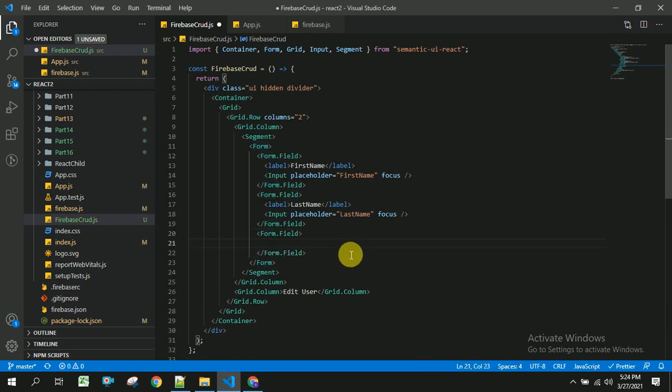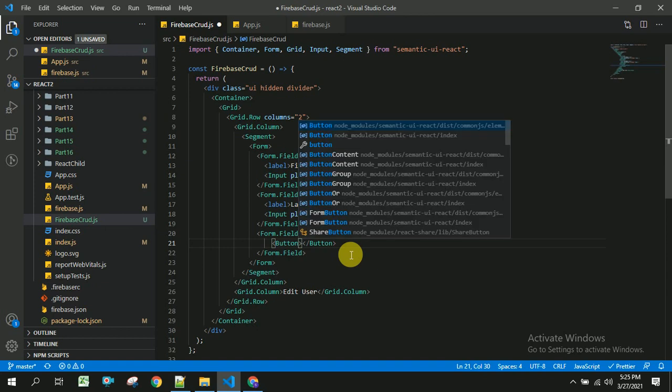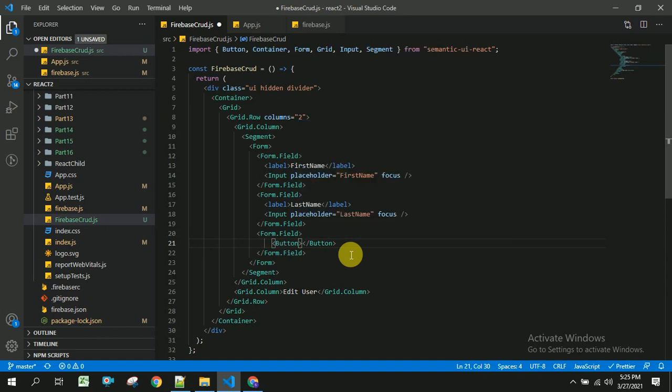And inside this form field I am going to import a button from Semantic UI. To this button I am going to specify a text called add user. So let us save this.